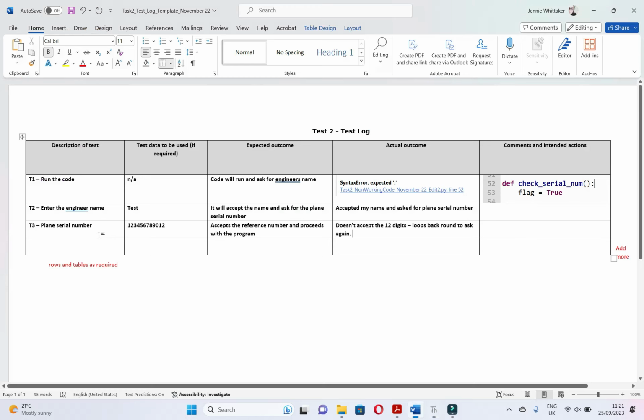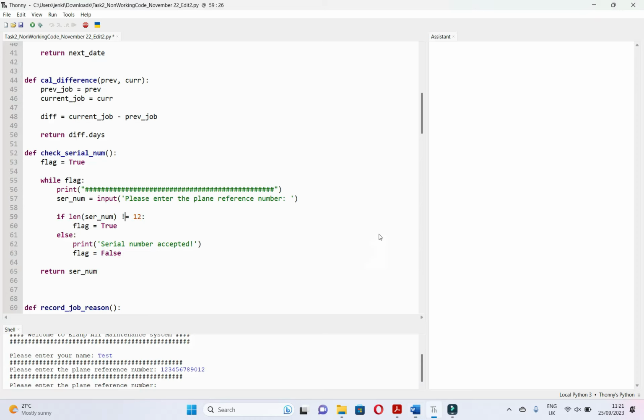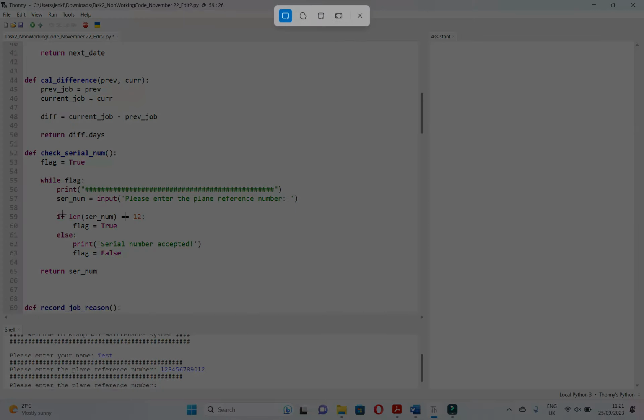Okay, so let's try and document that. So I'm going to take a screenshot of the code as it was before, just showing you how you can use both of these. There we go.